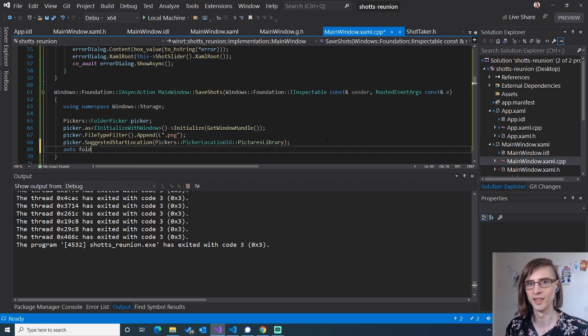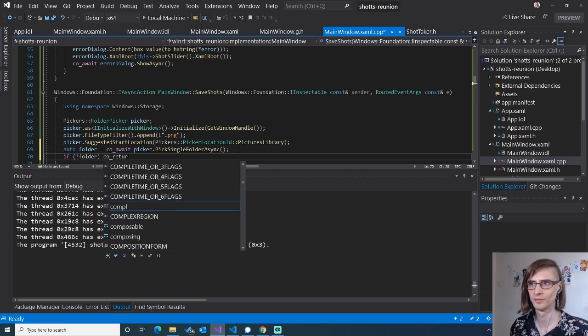Okay, and then we can say our folder is co_await picker.PickSingleFolderAsync. So this does broadly the same thing as picking a file, but it picks a folder instead. And then we can say if we don't have a folder, the user hit exit or something, then return.